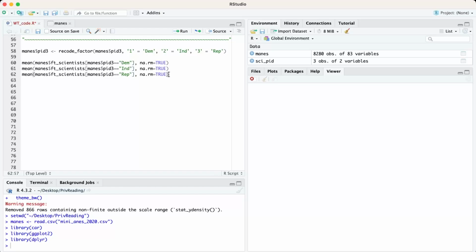Continuing from the last video, we're going to keep our feeling thermometer of scientist measure and our PID measure. Additionally, we're going to keep our recode factor command so that PID3 is no longer numeric. The code I have here is telling R that we want to find the mean of a certain variable based on another variable, and in this case, it's our FT scientist measure based on our PID3 measure. Additionally, this last argument is telling R that we don't want to include NA responses.